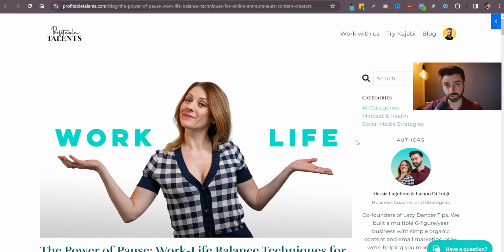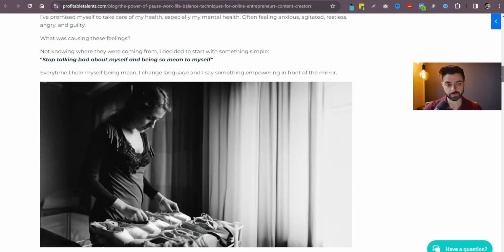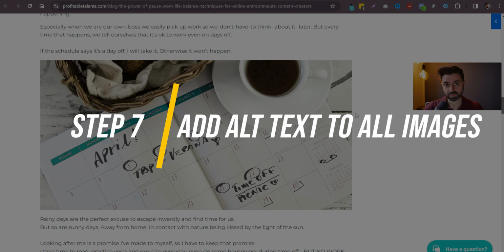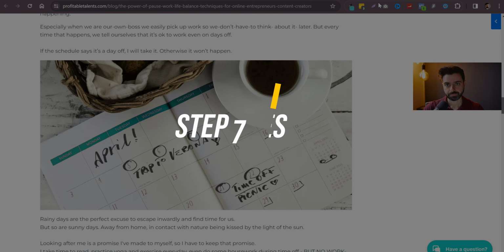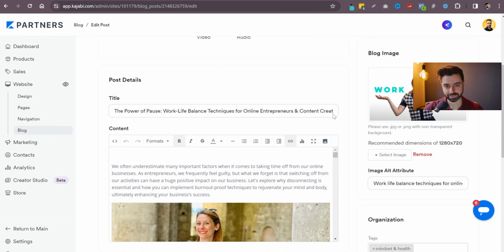Now we come down to the tricky part, and as you can see, my blog post has got many images. And there is no way to natively give an alt text to all these images in Kajabi. So how do we go around this? Unfortunately, it's quite annoying to do, but this is how you get 100% SEO score on Google, by giving an alt text to all of your images. And for that, you need a really simple code. Let me show you how I do it.